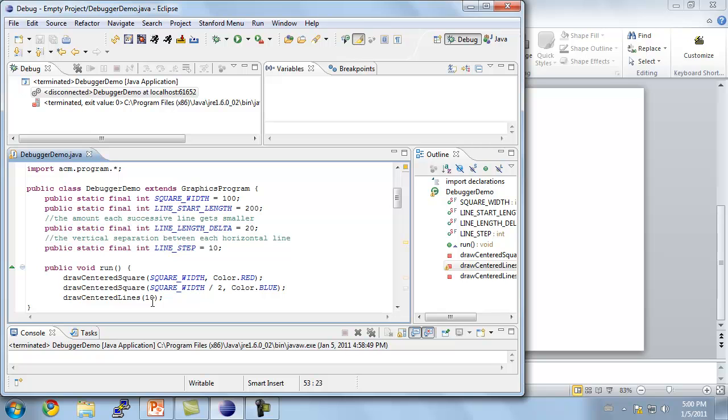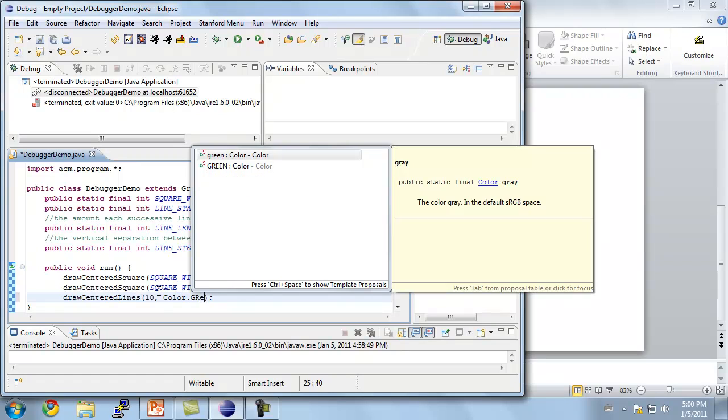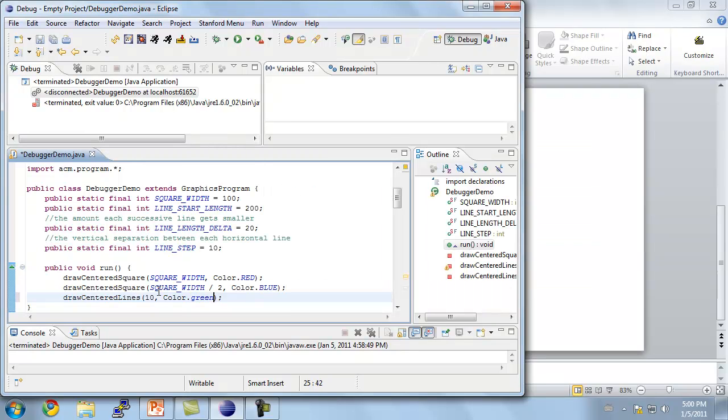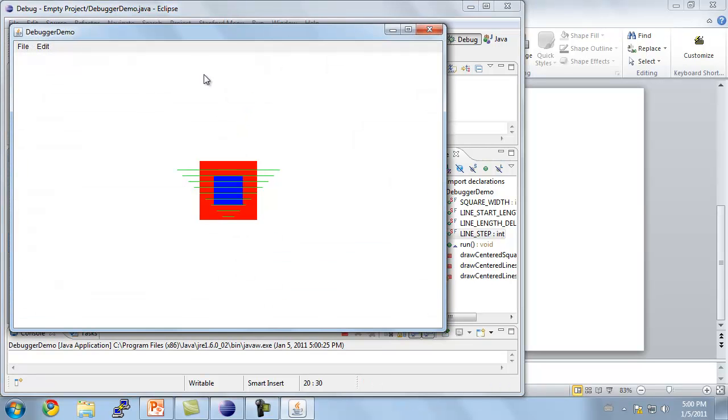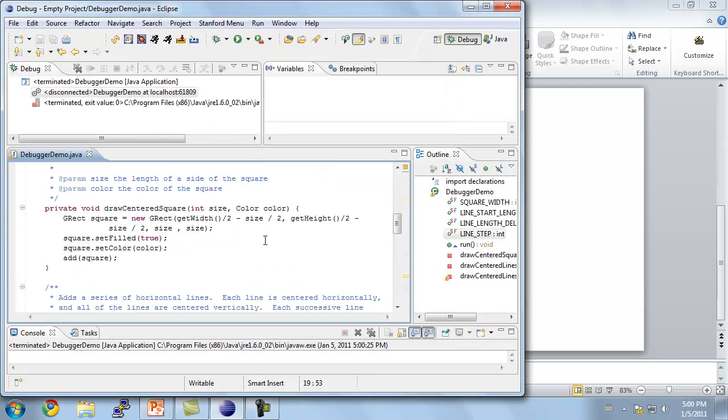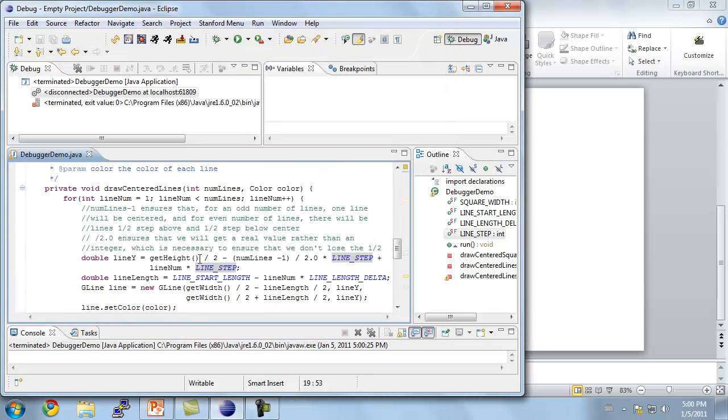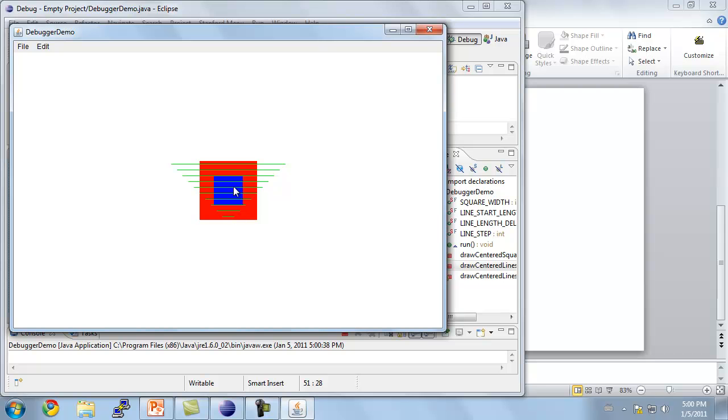Here, if I just change this to 10 and pass in the variable color.green, then everything will work as expected, and we'll be done debugging. If I save and then run, you can see that, because I had two of the methods and only fixed the 1 to 0 issue in the first one, now everything will work pretty much as expected.